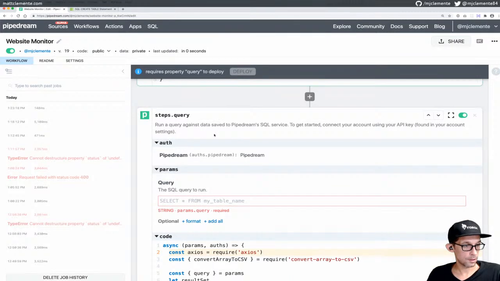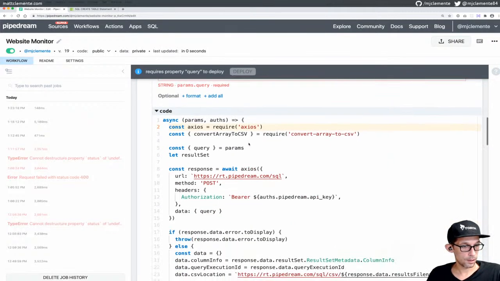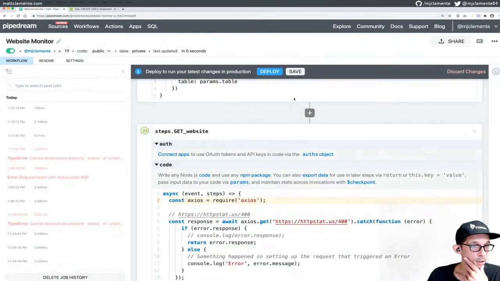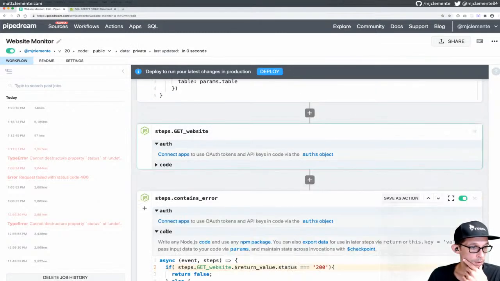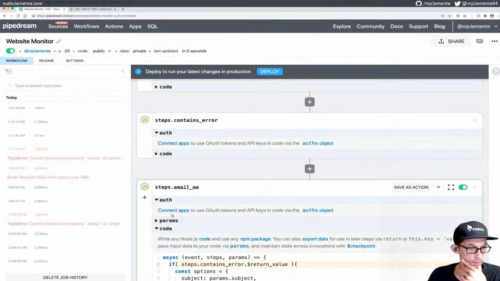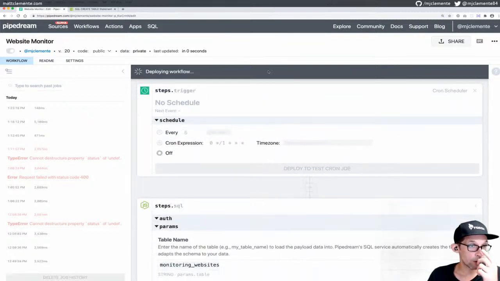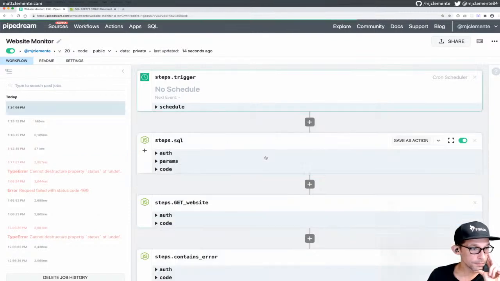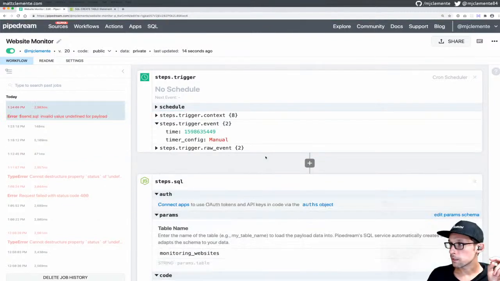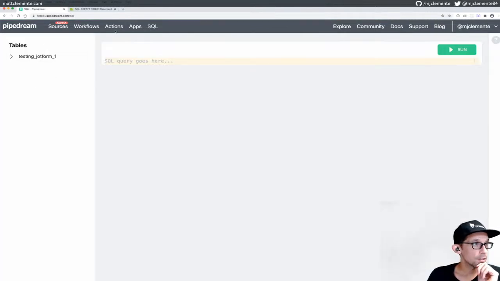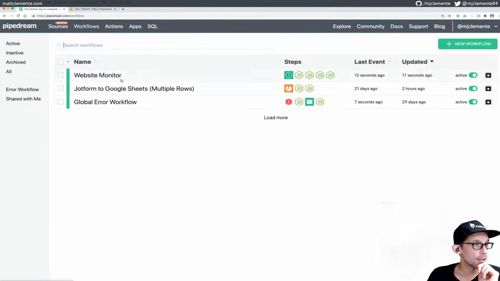All right, so steps, this is the query step. We will delete the query step for a second. Save that. We have our get website here, minimize. We know that the rest of this is being handled fine. So let's just deploy this and see if it creates that table for us. And then if it does, we'll see if we can add records to it.